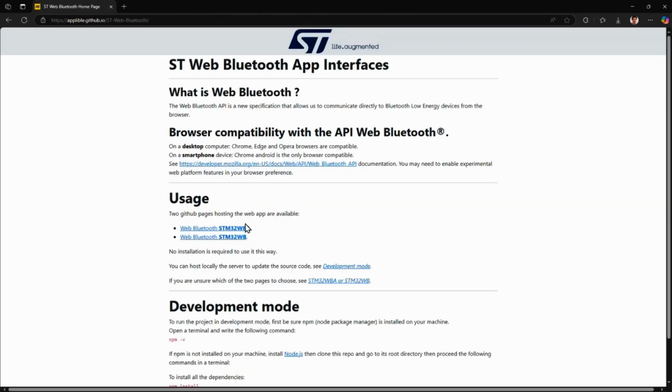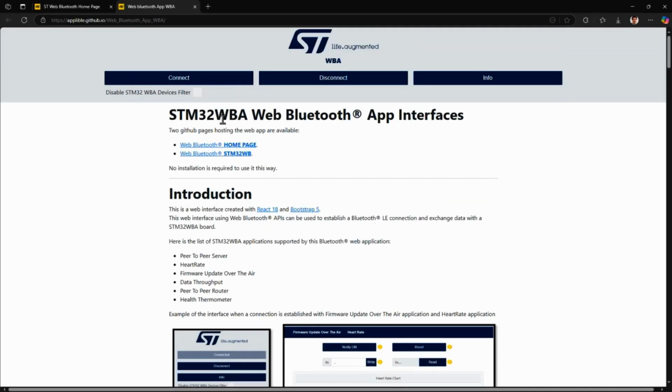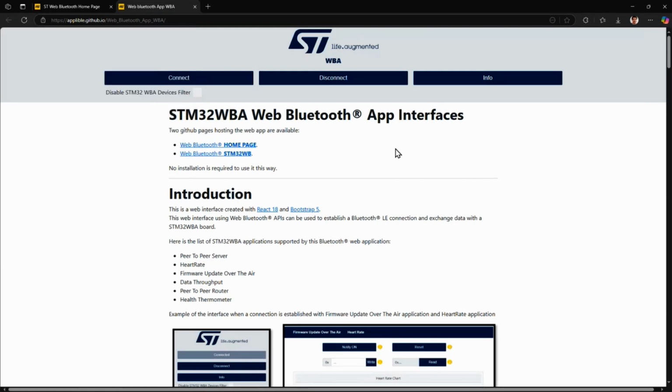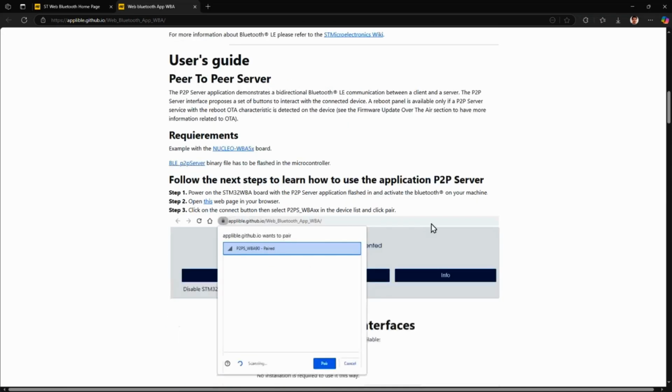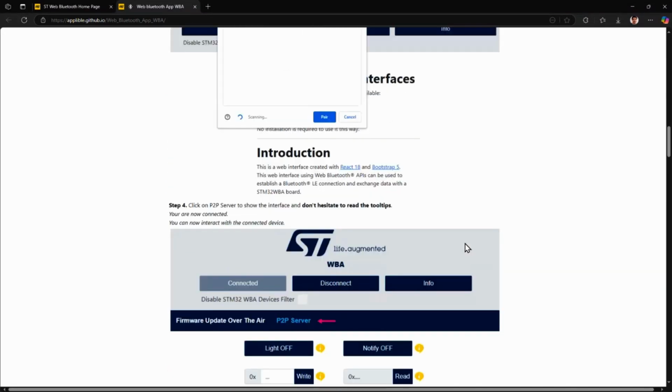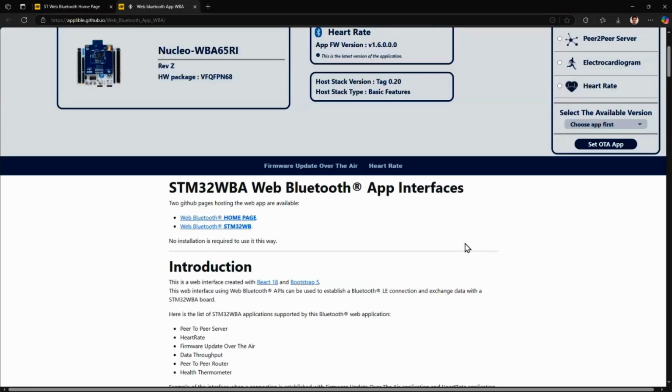As you can see, this is an interface for a web browser, and it will use the Bluetooth of your computer in order to connect to the example of a Nucleo. So for example, if I'm trying to connect, I need to reset my board for the advertisement. Normally, yes. So this is heart rate. I will connect to it. There is also some instruction just below, step-by-step guidance, OTA as well. So it's quite nice. You can have a look at this if you want to use this web application.